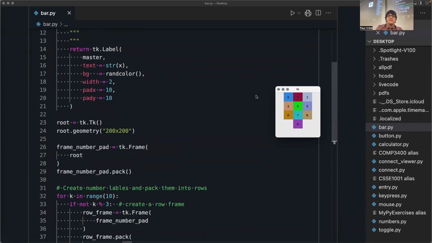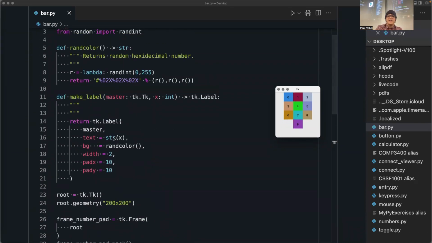What's the benefit of having this method here, this make label? Suppose I wanted to change the styling of one of the labels, or all of the labels. I only have to do it in one place, instead of doing a search and destroy on all the 9 buttons I've created. So do definitely use functions and stuff like that in concert with your Tk inter programming.